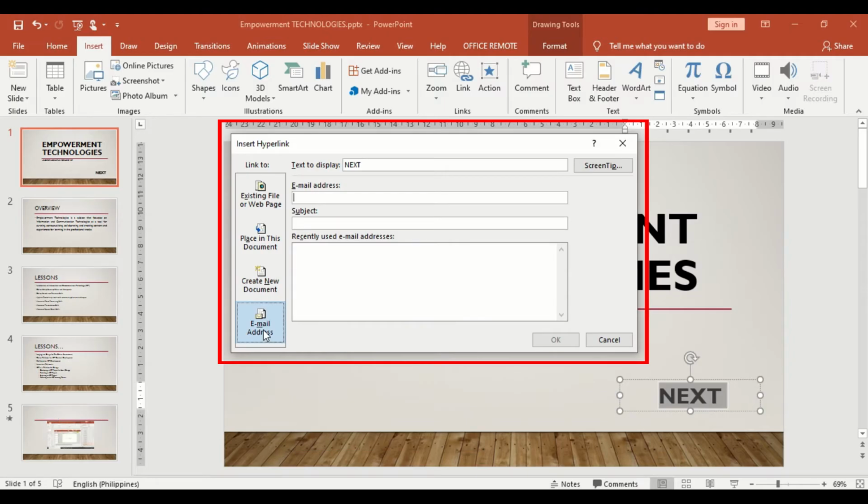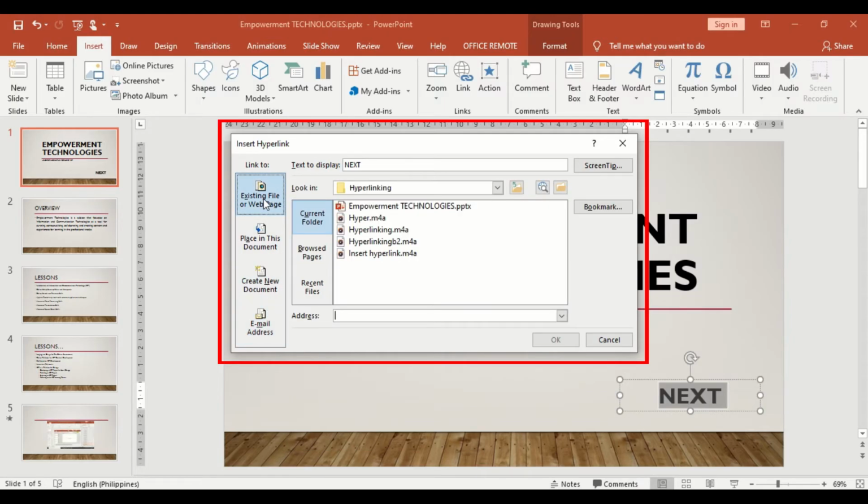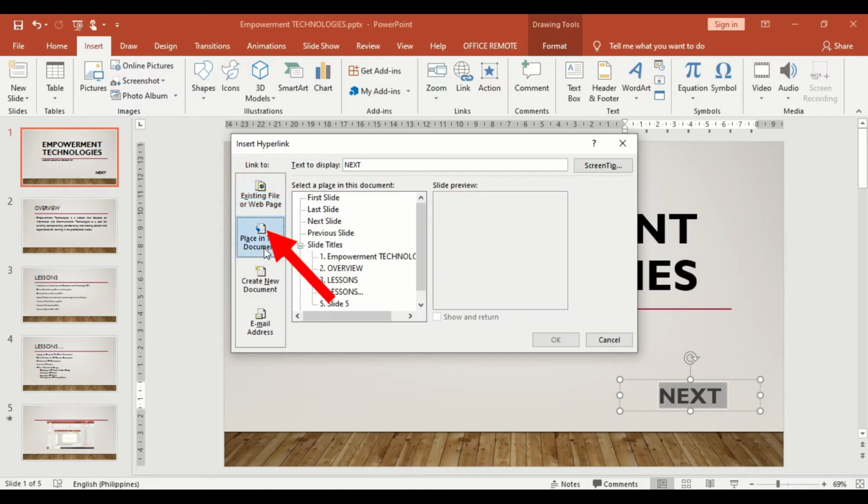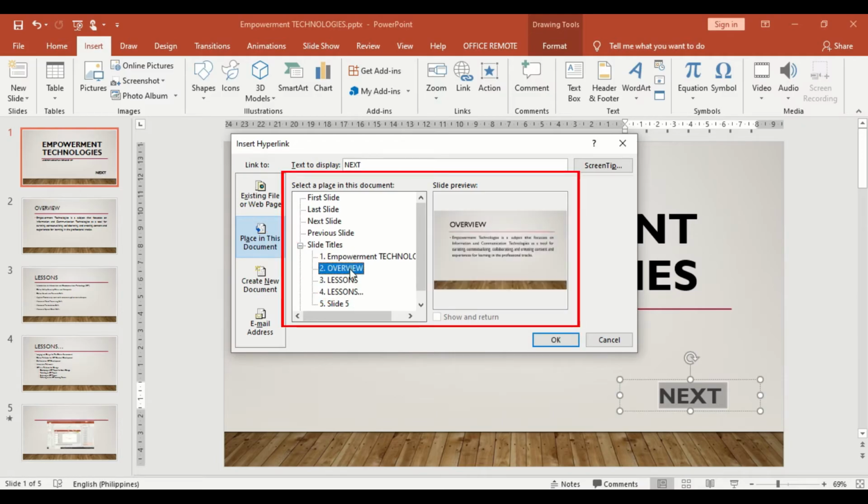The Insert Hyperlink dialog box will appear. From this Hyperlink dialog box, select the Place in this Document. After which, you are going to choose which among the available slide where the hyperlink will be directed. Once done, click OK to apply the said changes.